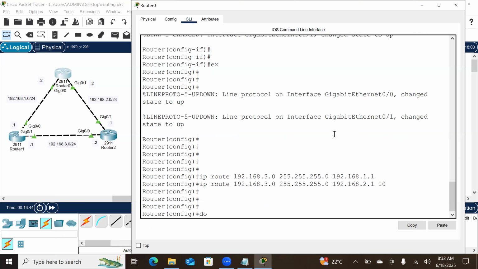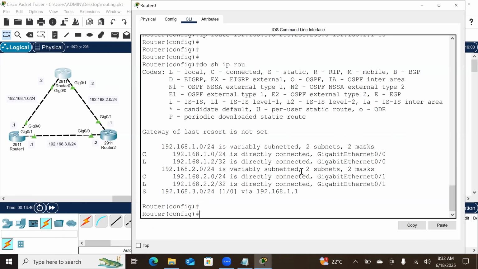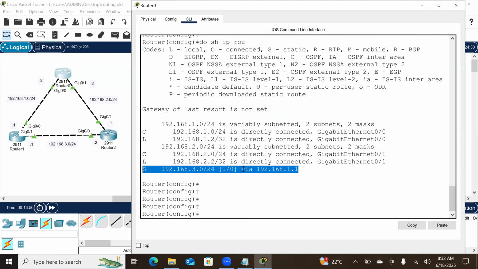If I say do show ip route, which route is it showing? It is showing via 1.1. Why is it showing 1.1? Because it has the AD value of 1. Can you see 10 in the routing table? No, it comes into the picture only when this interface or link goes down.